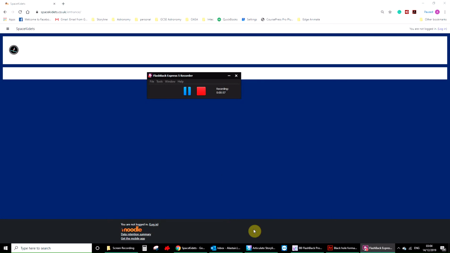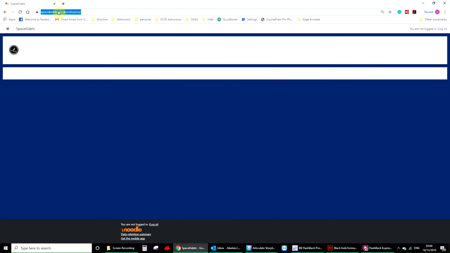Anyway, a few people have asked how it works, and I think that's a good idea to show you that. Well, the way in is up here, spacecadets.co.uk. You might want to put a www in there, but it shouldn't really matter. That'll get you to the login page here.